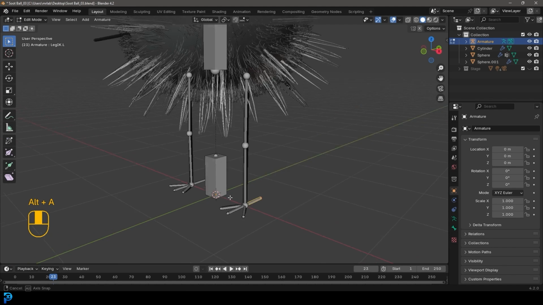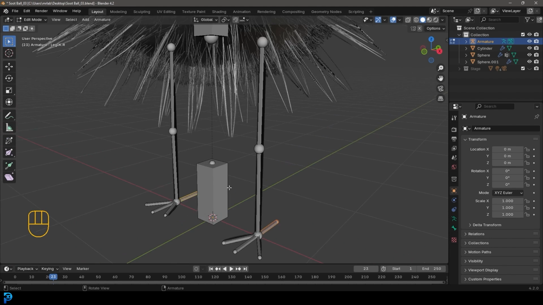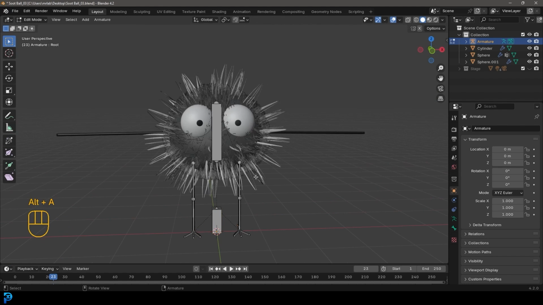Let's go back into edit mode. We could probably also just select these 2 IK bones over here, holding Shift select the root bone and go Control P, and let's go keep offset to parent them to that.